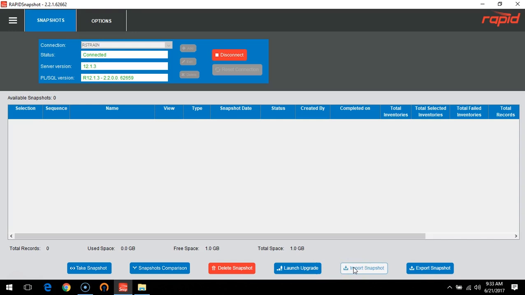related to Oracle Cloud. In this particular training, we are not going to discuss these 3 buttons over here, which are related to Oracle Cloud. Also note that a completed snapshot stays in the schema until it is deleted.